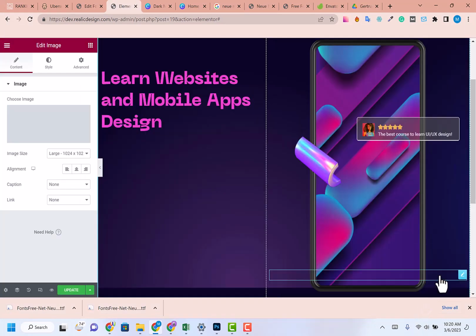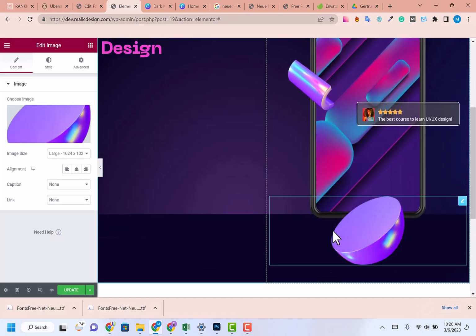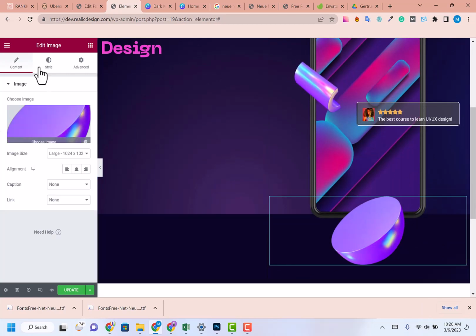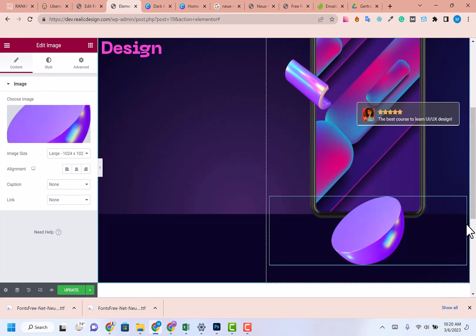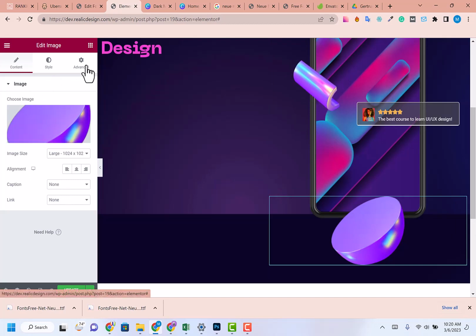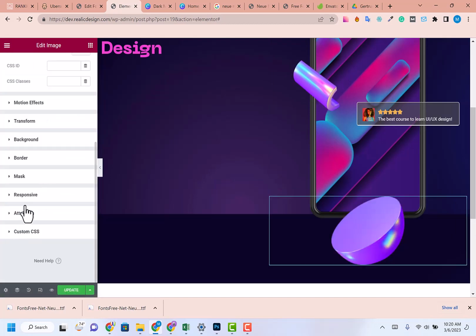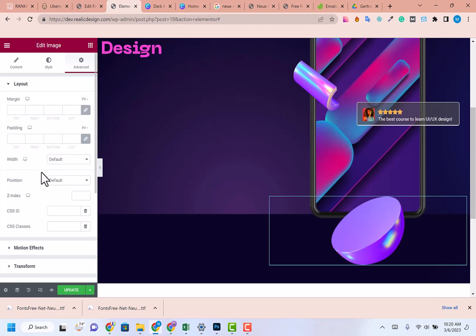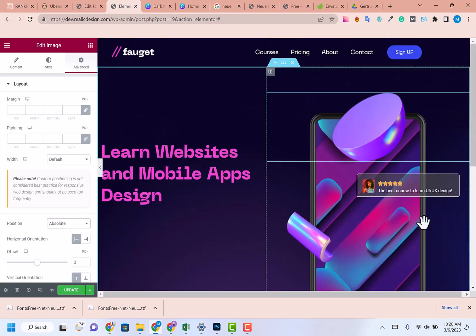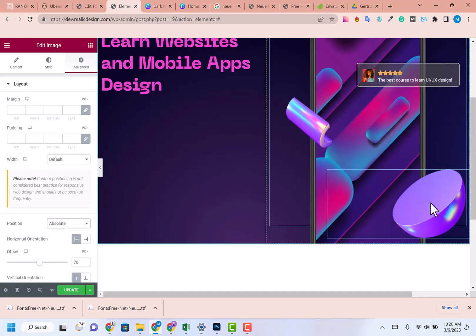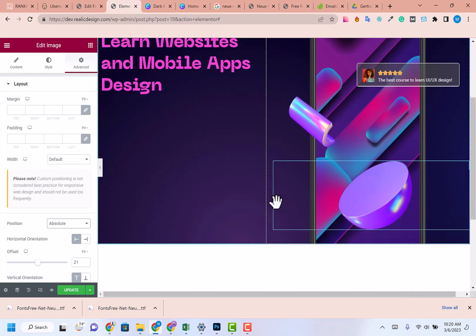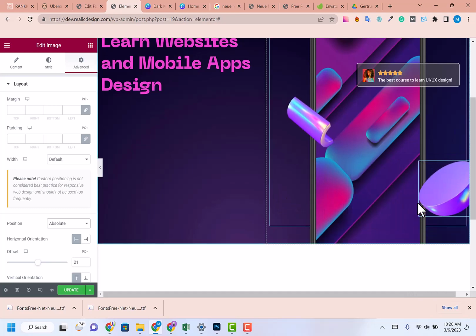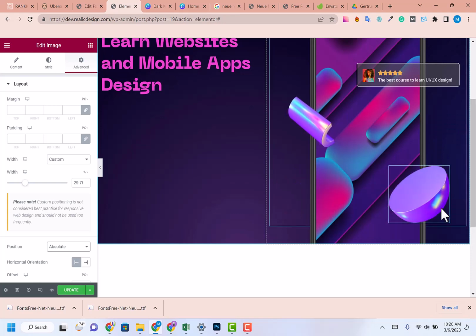Now I would like to insert this. Now you can see this is like that, but there is a difference. Here, just click on Advanced, then click on Transform, sorry, Layout, and in the Layout just click on Position and choose Absolute. Now it's above, and I would like to add it here, and as well as I would like to decrease the size because this is much more than we need.